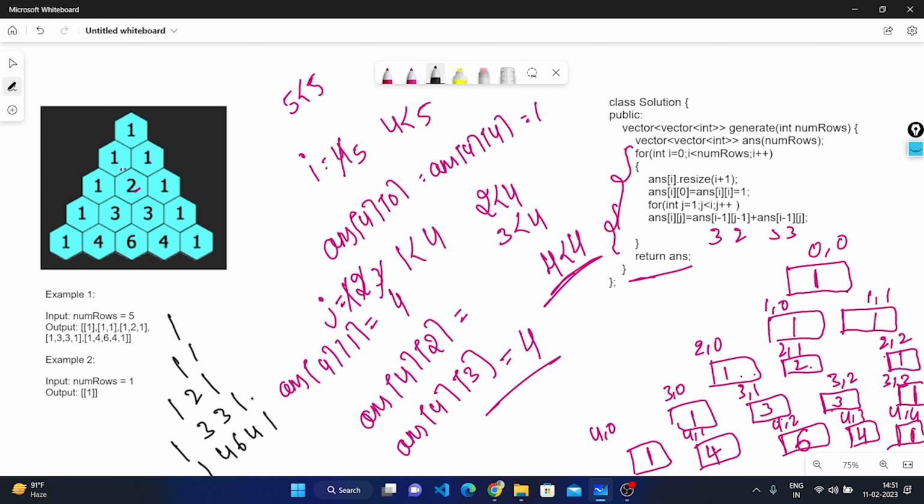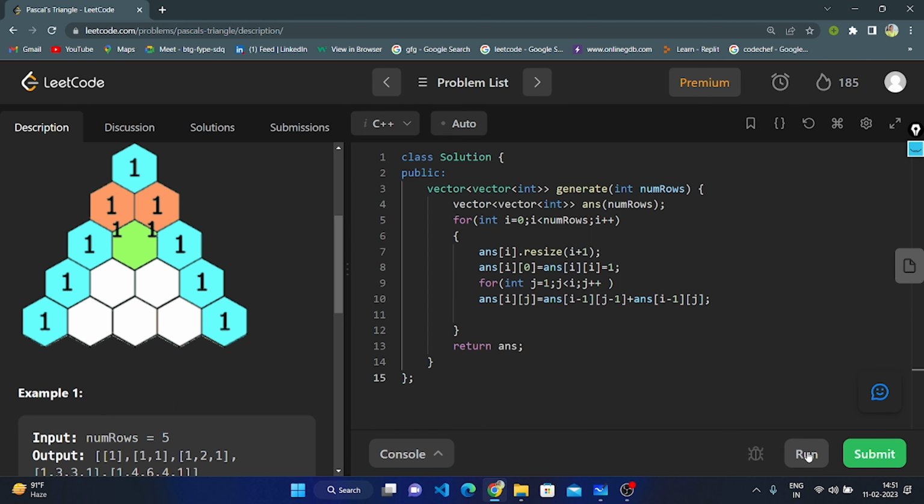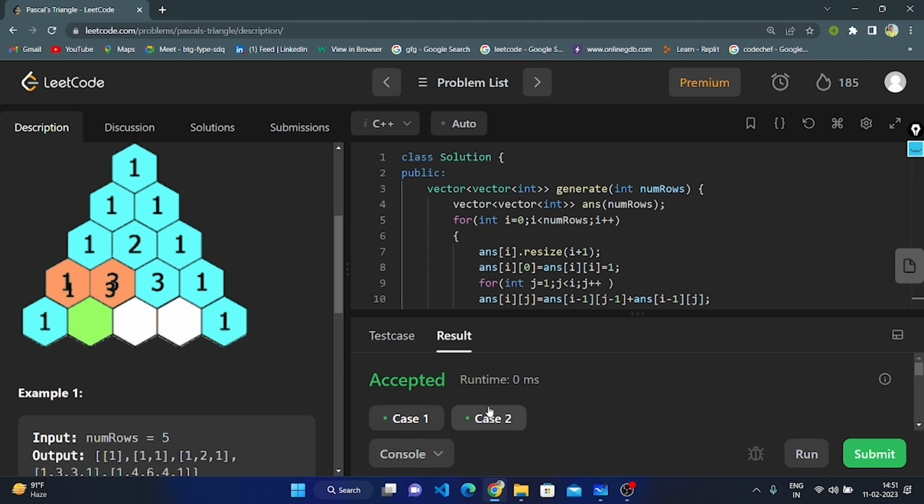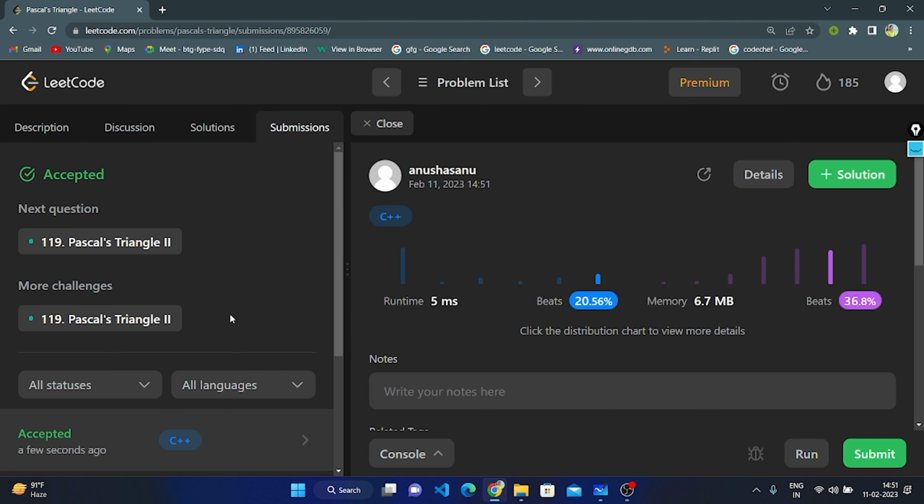We can run the code now. Yeah, this is accepted. Now we can submit the code. Yeah, this is an accepted solution.